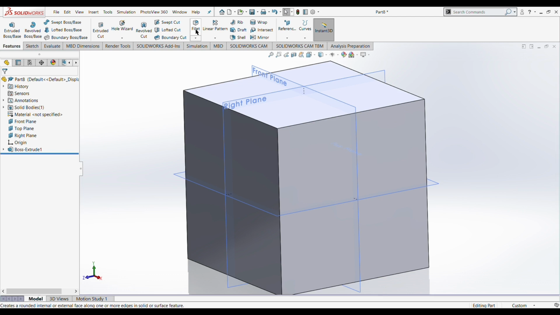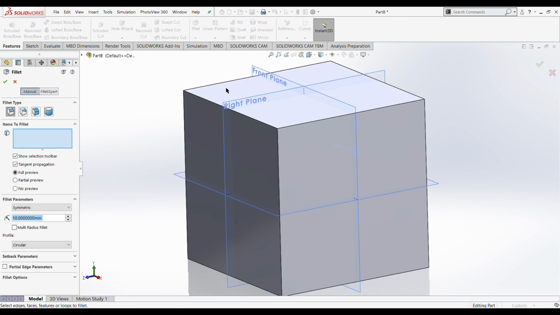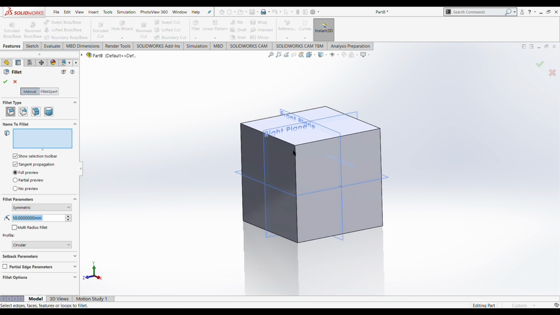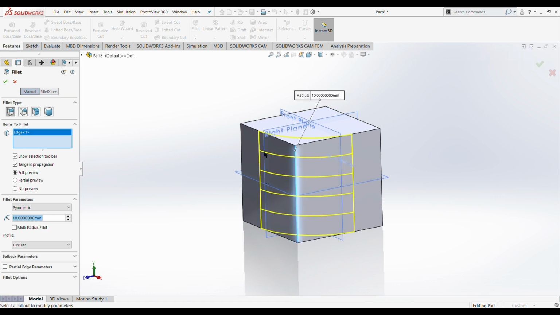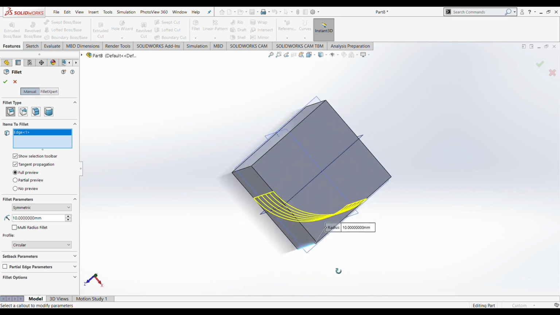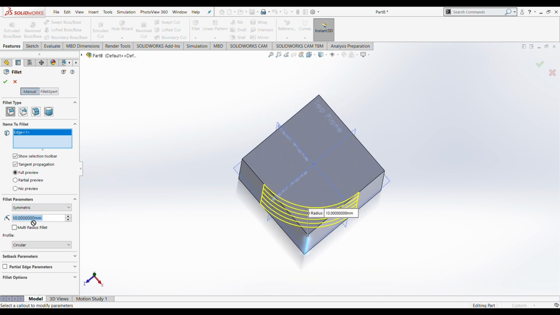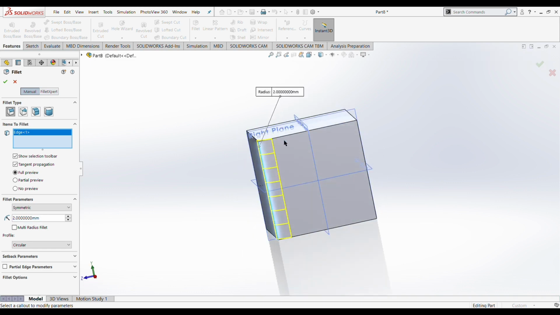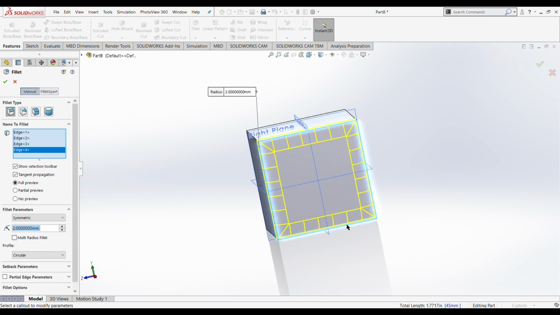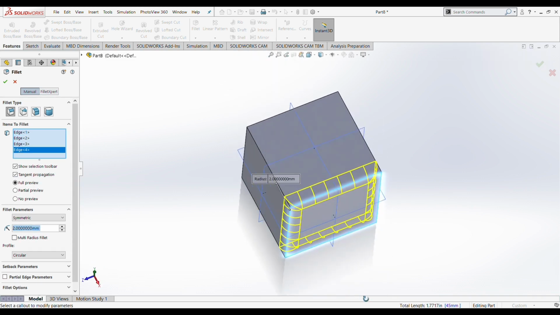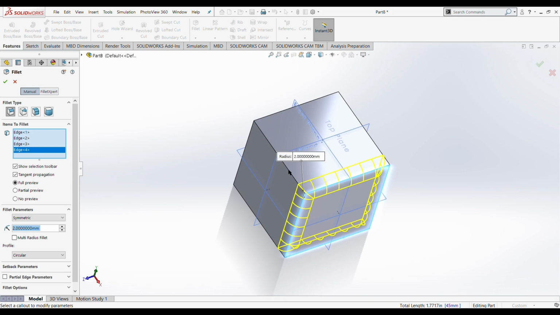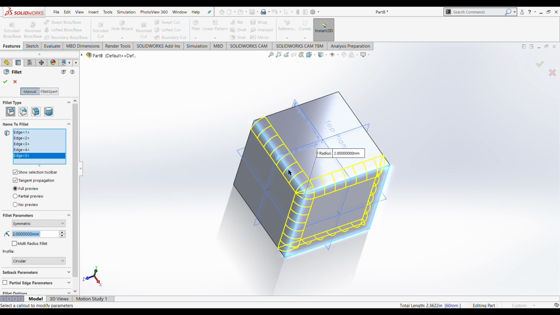So by clicking fillet, I can go ahead and choose which edges I want to make round. You can see that it's already making these much more rounded. We want to go ahead and edit this so it isn't so much, maybe 2 millimeters. Then we want to select all the lines that we want to fillet.